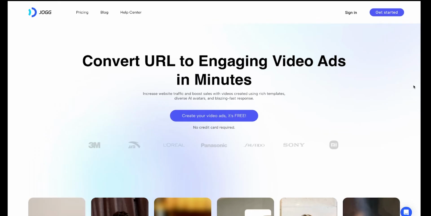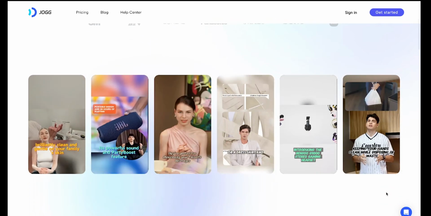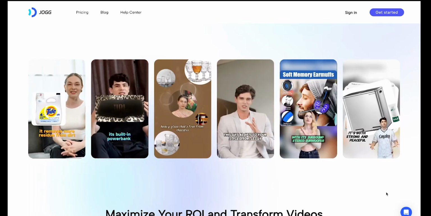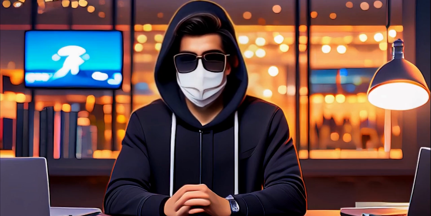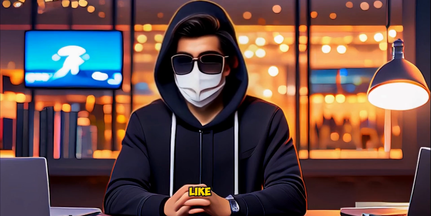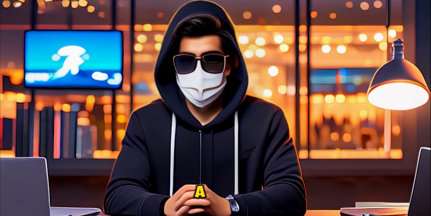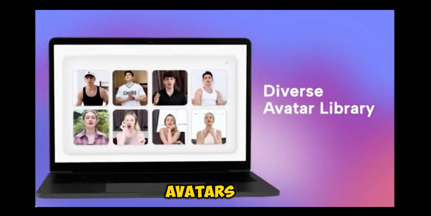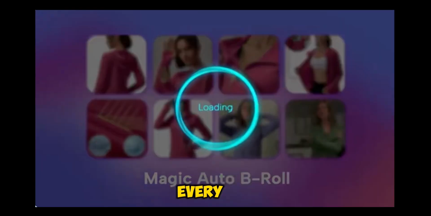Let's get started. Meet Jog AI, the ultimate tool for marketers. Whether you're promoting the latest tech gadgets, beauty products, or the hottest fashion trends, Jog AI empowers you to create stunning videos effortlessly. And the best part? You don't need to have the product on hand. Jog AI takes any product URL from platforms like Amazon, Walmart, eBay, or Shopify and transforms it into a captivating affiliate video. With AI-generated scripts, lifelike avatars, and realistic text-to-speech, your videos will look professional and engaging every time.